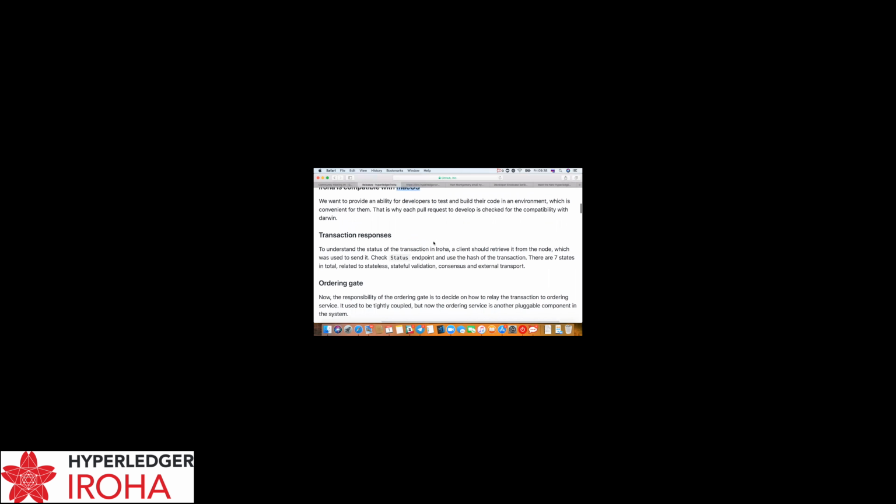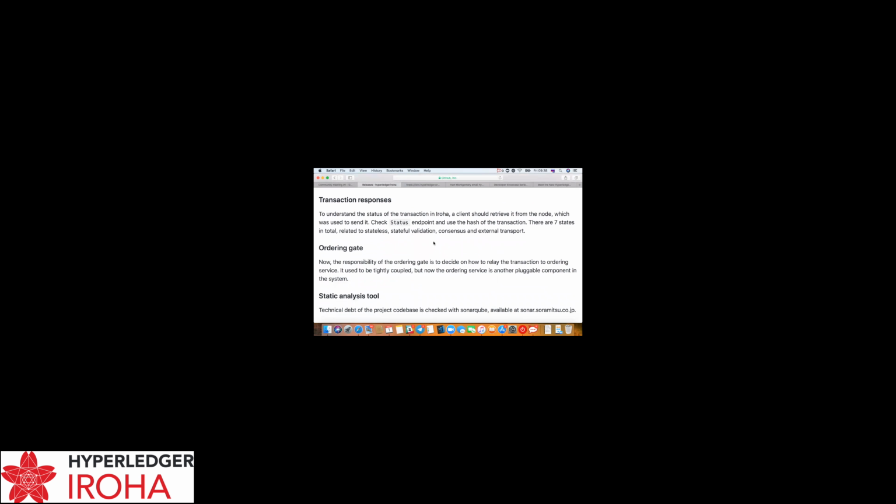So now we're also supporting transaction responses. What does it mean? Previously, how was the client able to understand whether the transaction was successfully finalized in the system or not? It was only a stateless validation response. Now there are 7 states in total related to stateless and stateful validation, consensus, and external transport.